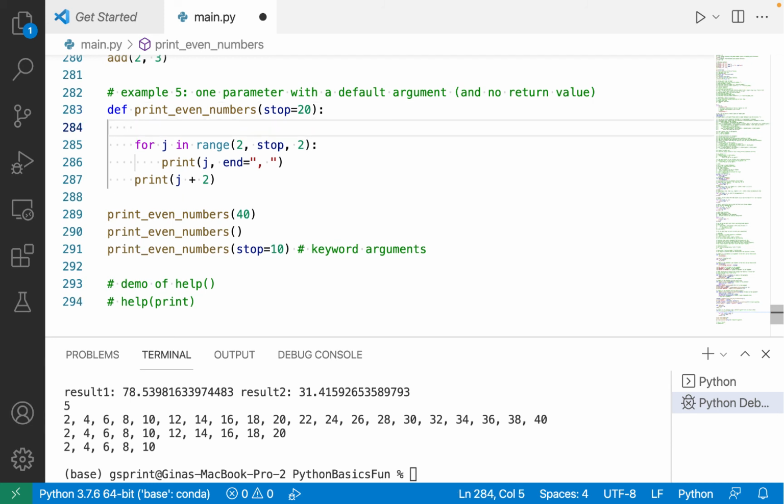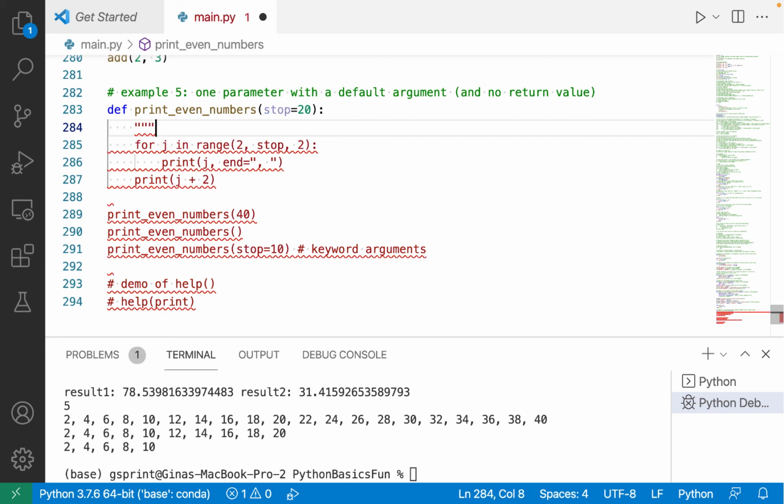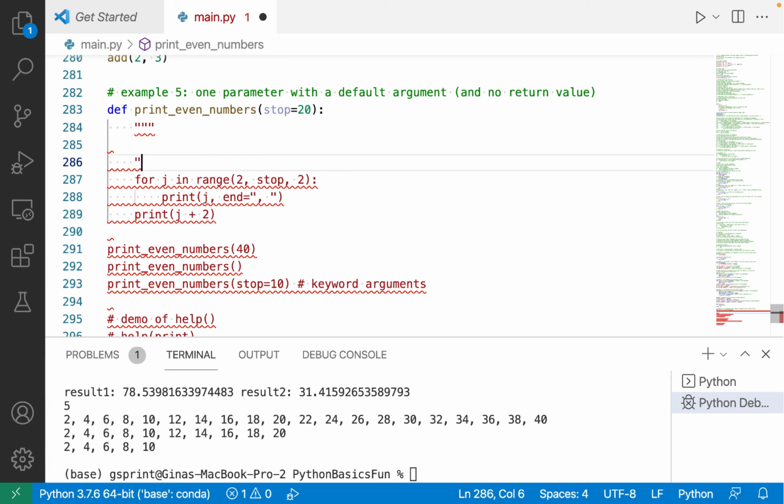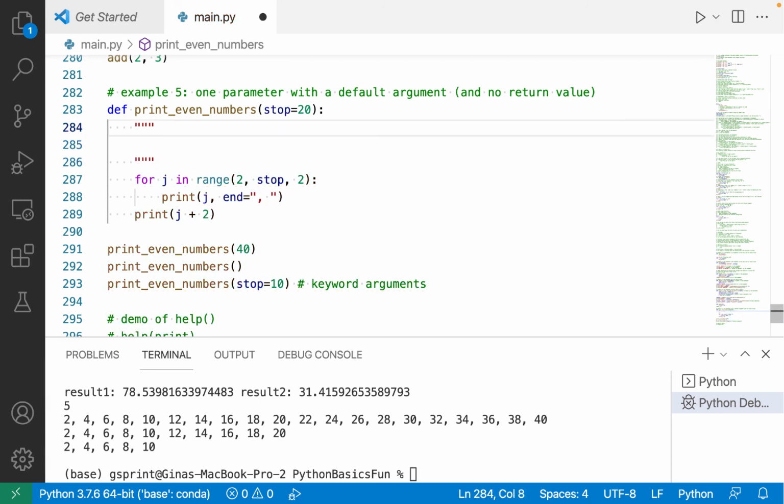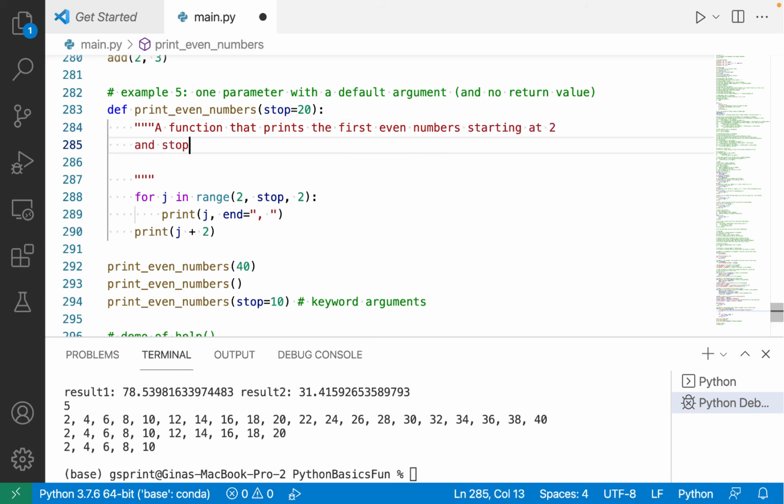So docstrings have to be the first comment under the function header. Typically you use triple quote block comments. And on the first line, depending on what standard you're following, you usually have a description. So I'll do something like: a function that prints the first even numbers starting at 2 and stopping at stop.